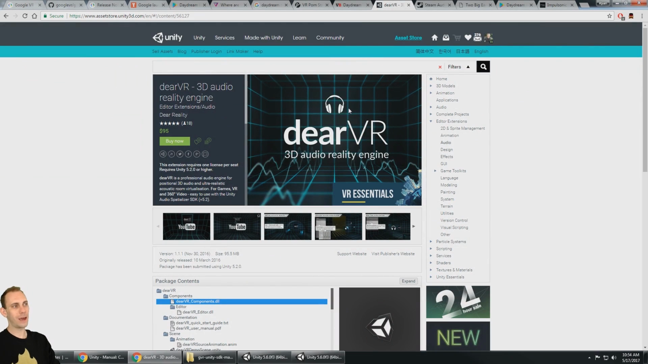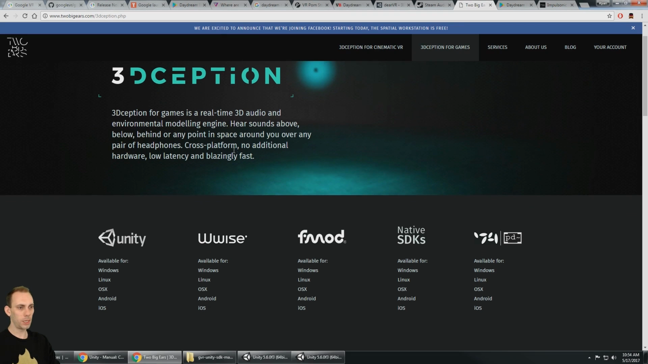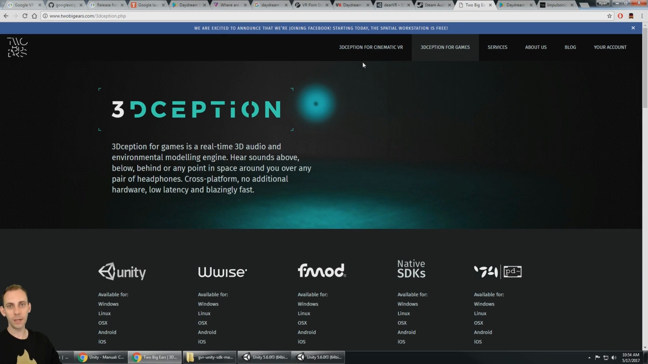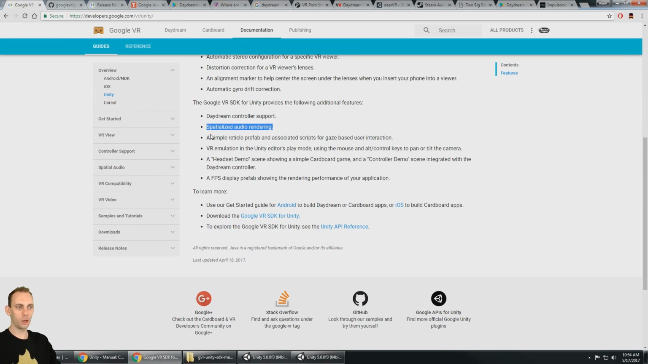There are other great engines on the Unity Asset Store. There's another one from Two Big Ears. Two Big Ears was acquired by Facebook, and that's for their 3D audio. But we can still get 3Dception, which is a 3D audio engine for games, and it works on Unity. So there's all kinds of spatial audio options. There's all kinds of dot prefabs for gaze interaction, even from ourselves, the Mobile VR Interaction Pack. Of course, with all of our packs, you can rotate the camera by holding Alt. That's just kind of a default thing that we all do now in VR.